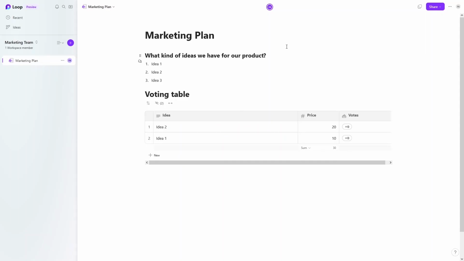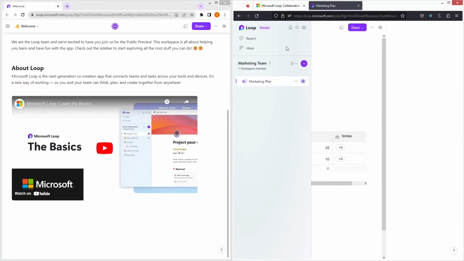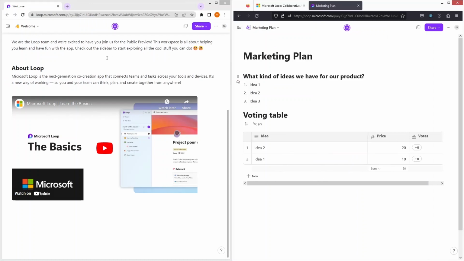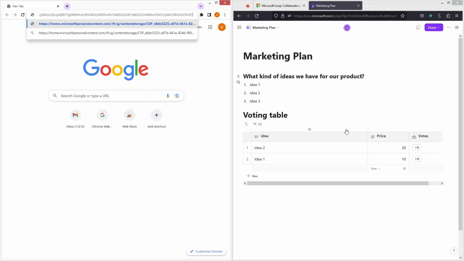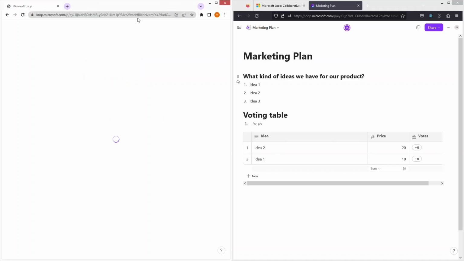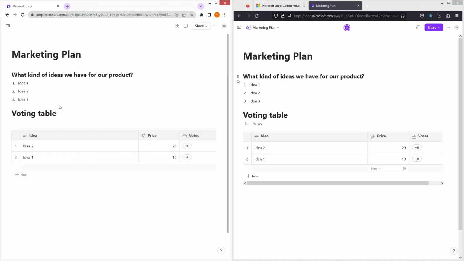Let me split the view here, and you will be able to see we have two Microsoft Loop accounts, and both of these are different accounts. Let's remove this, and I'll paste the link that I copied from here. Let's hit enter. Now you can see that I accessed the marketing plan of this account from this other member, and we have two users right now.